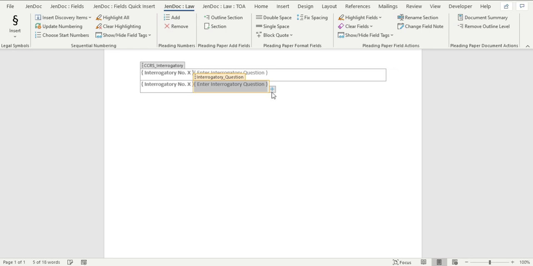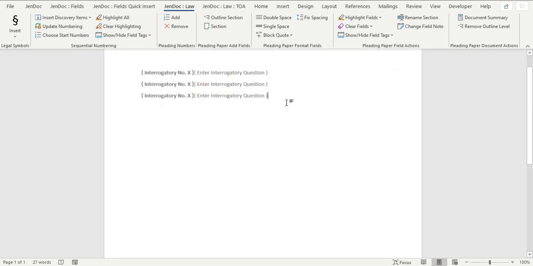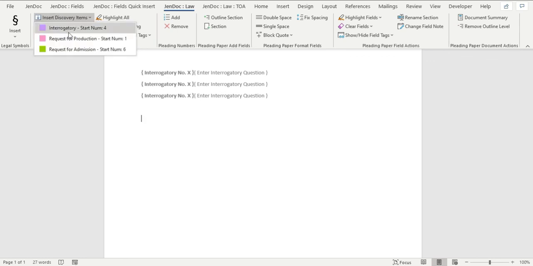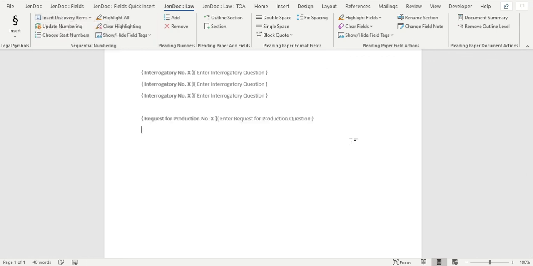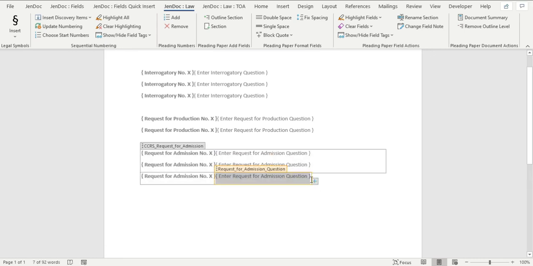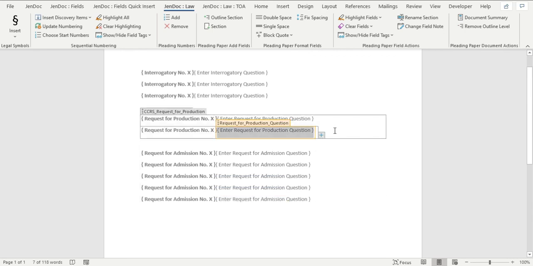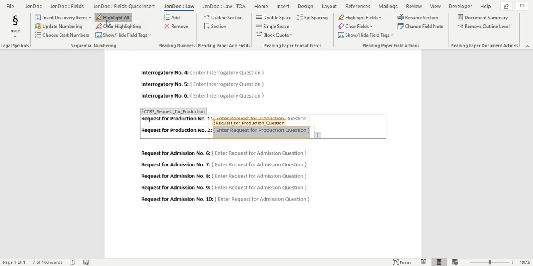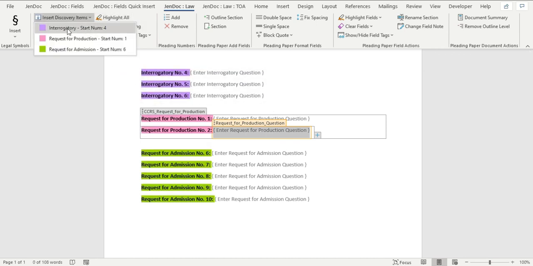And so now if we insert our discovery items, request for production, and I'll just put one more there, and request for admission. I'll put some here. And then when we update our numbering, let's highlight them, we see that interrogatories are starting at 4, request for production are starting at 1, and request for admission is starting at 6.